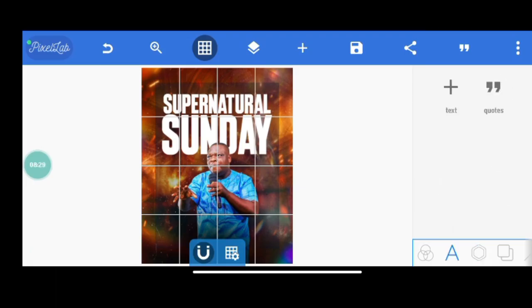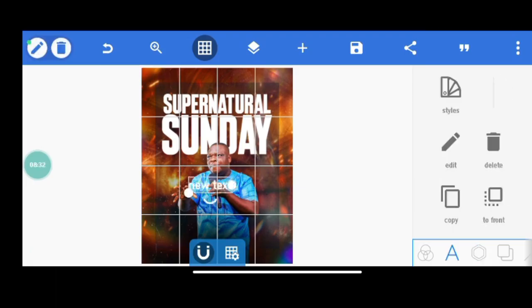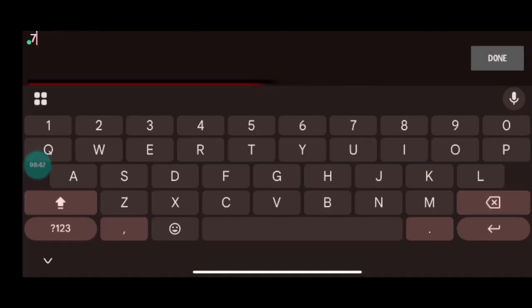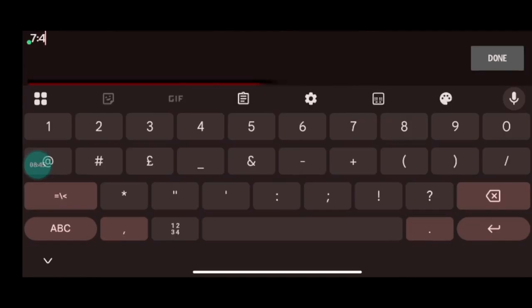So next, I'm going to put the next text, which is the activities. I'm going to hasten up from here so that I don't waste our time.